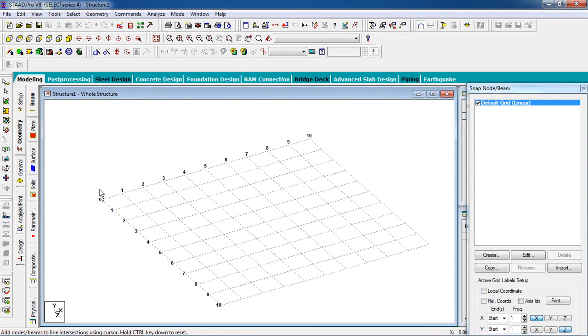See, now the difference between flat slab and normal slab is the normal slab will rest on the beam, okay, but the flat slab rests on the columns. Okay, so we have to just create the node for flat slab.